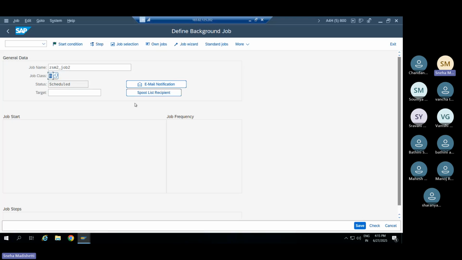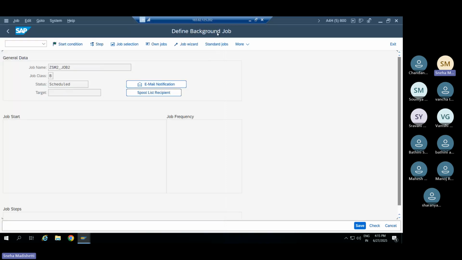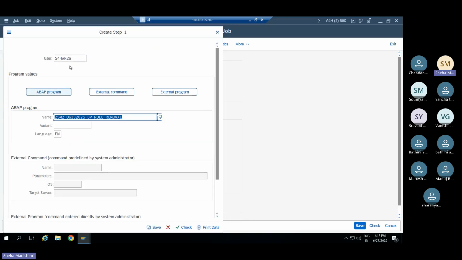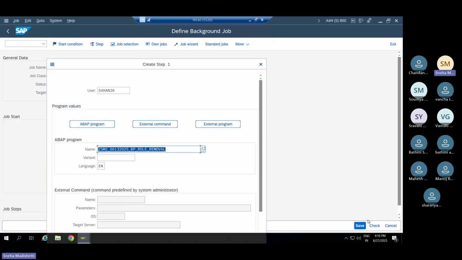Either we can click on save or else you can click on step. We get the same option. If I click on save, on the screen you can see create step 1. I'm closing this one. Just see what is asked in this pop-up screen, like program values, program name. I will close this one and click on step. See, same pop-up. So either you can give the inputs using this step button, or else you can click on save and automatically this pop-up will appear.